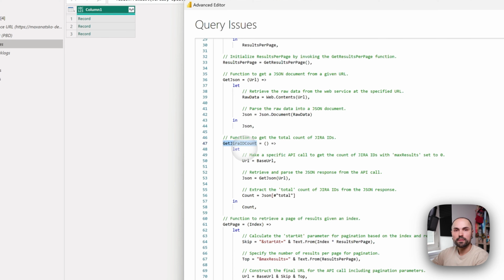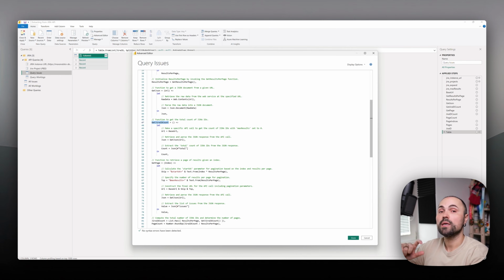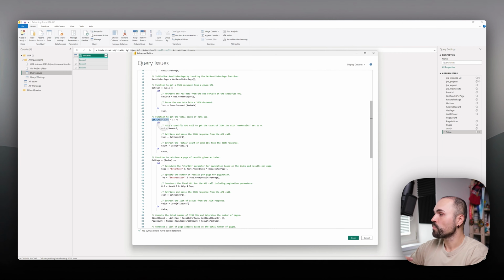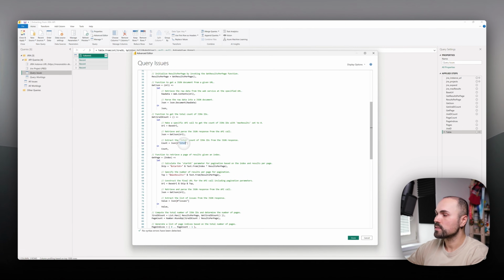This is the one that finds the total count of issues in the API response. This is the one that will later be used to calculate how many pages we need to query or iterate through. So again, it's using that base URL that we constructed earlier. It gets the JSON, and in this case, instead of max results, it gets total, which shows us how many issues there are in the project.